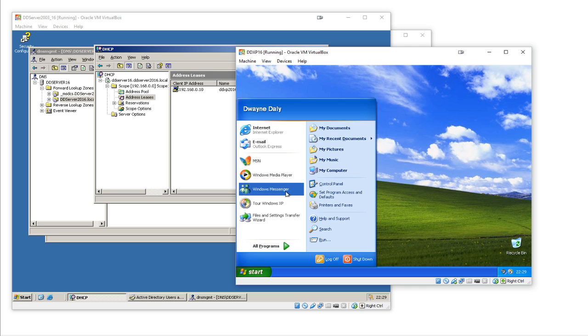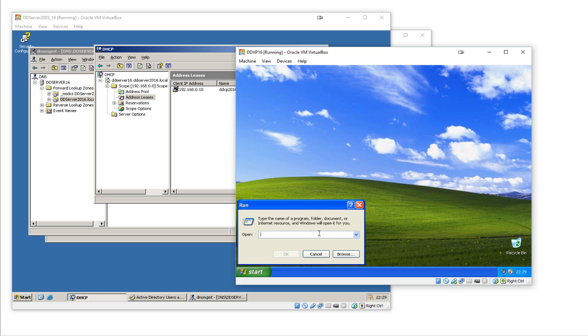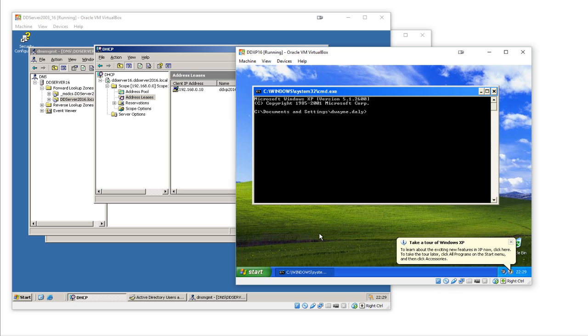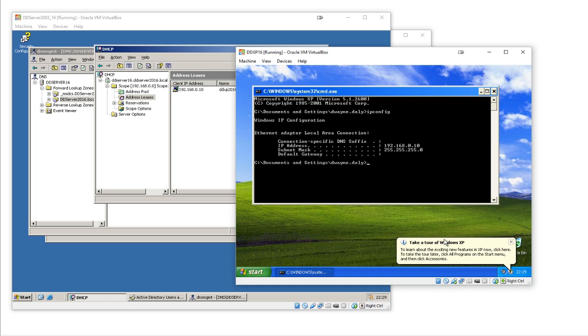Yes. Okay, so our XP machine is now connected to the server. What I'm going to do is check that the address is definitely right by going to Run, typing in CMD, and typing in ipconfig, and it should now show the address for this computer. You can see its address is now set to 192.168.0.10. So that's perfect.